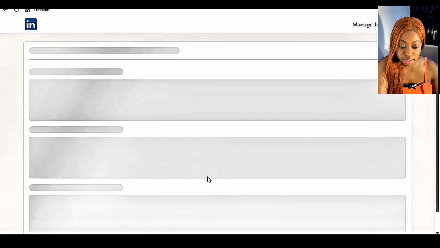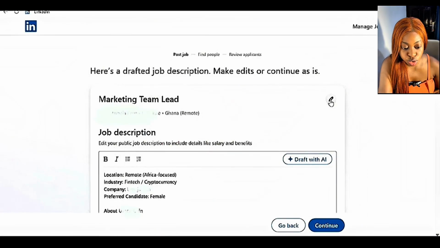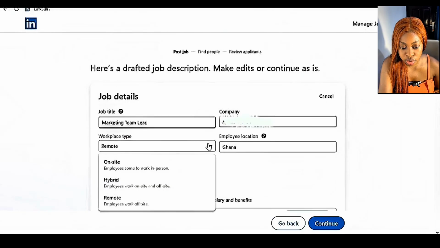After that, the next thing you see is job description. Now, if for instance you're recruiting for a different country, you're in Nigeria and you want to recruit for maybe Zimbabwe, maybe any other country aside from your country, you go to the right-hand side of your page and click on the pencil icon there to change the country. Let's click on that.